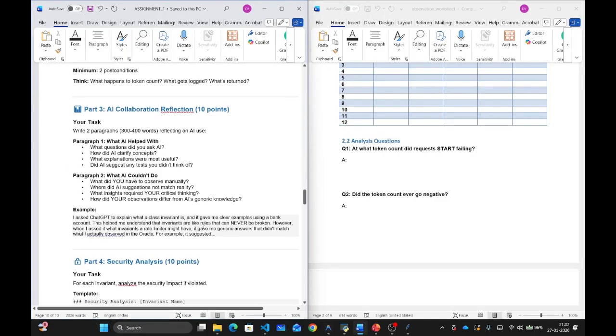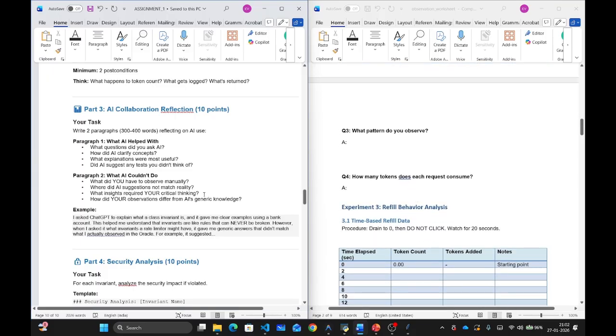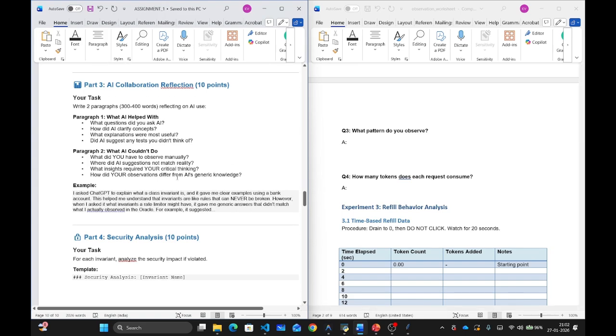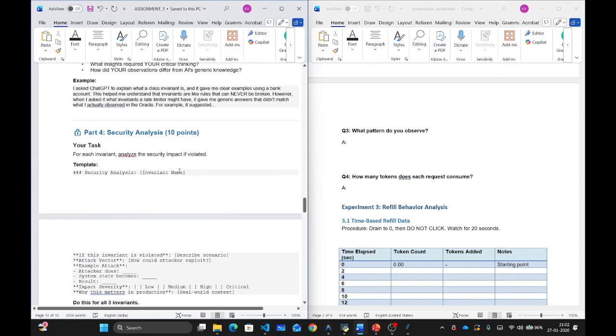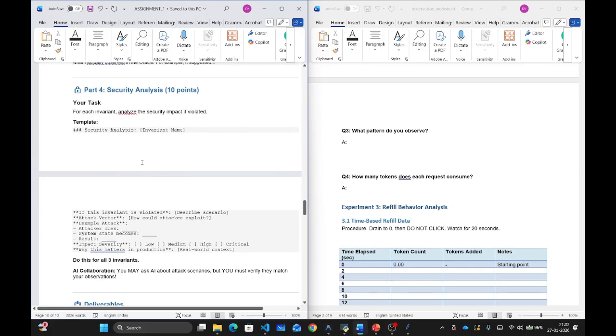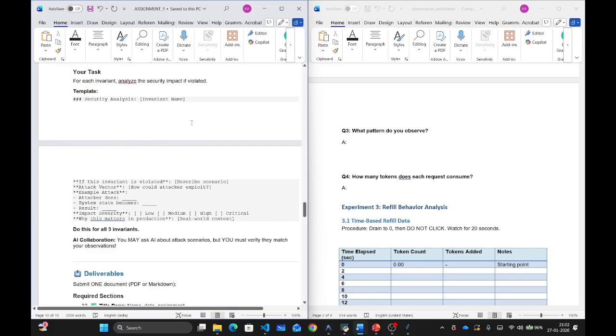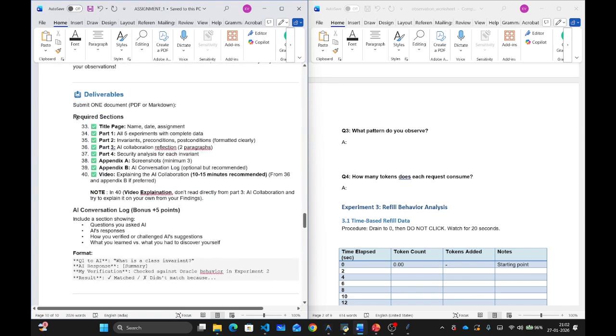And then once you are done with this observation worksheet, you have one more task to do. You need to write 2 paragraphs about how you completed this assignment and what the role of AI in it was. You need to answer all these questions, and also complete this part: for every invariant, what did you observe, and what happens if some invariant is wrong or violated. And then you need to submit all these files.